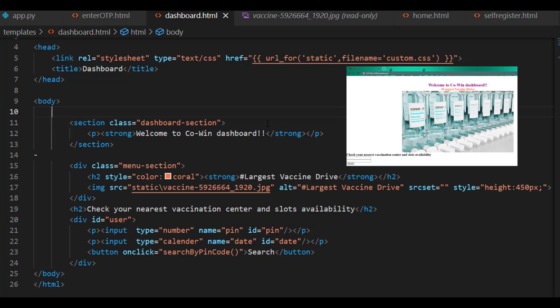In the paragraph tag, taken input tag and selected type is equal to number, name is equal to pin, id is equal to pin. And for date also, selected one more paragraph tag. Inside the paragraph tag, selected input tag, type is equal to calendar, name is equal to date, id is equal to date. And for the search button, selected button tag. Here I have written onclick is equal to search by pin code. Why I have written this search by pin code function for the onclick attribute, I'll explain you later.